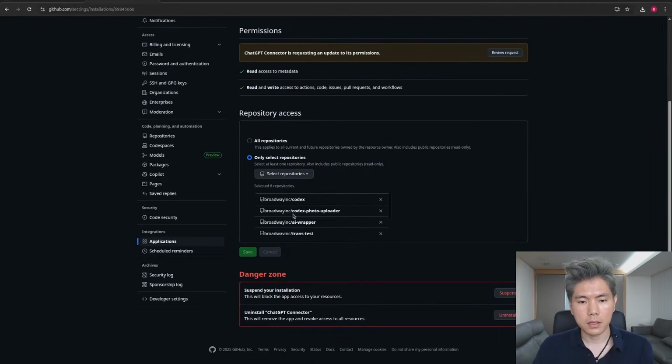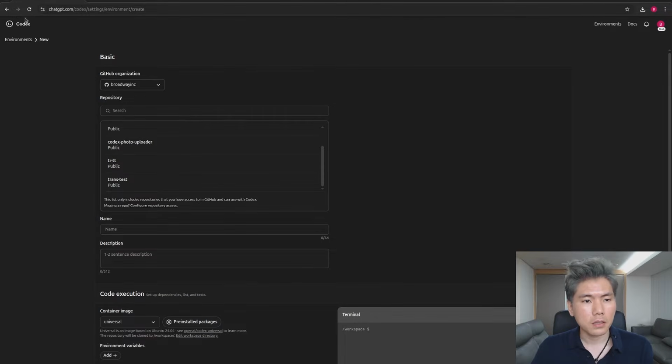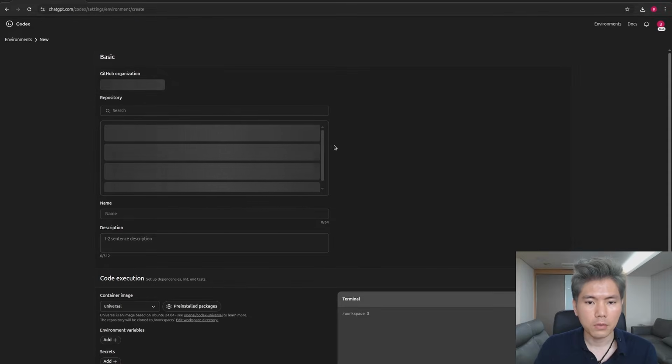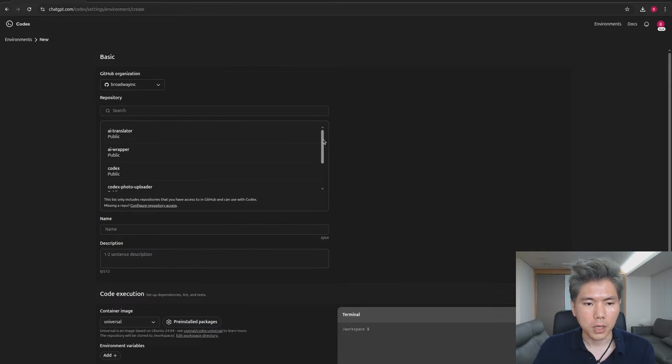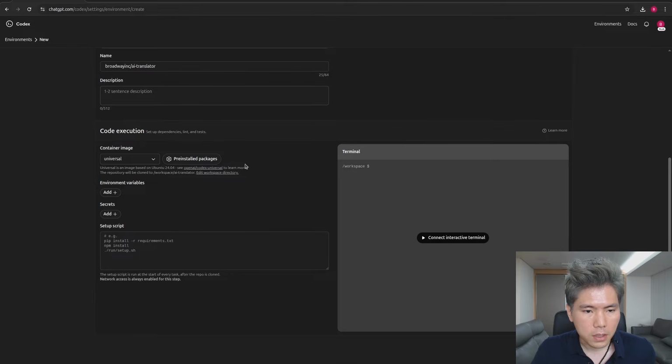Okay, I guess it's all saved now. So let's go back to Codex and let's refresh this page once again. And we should be able to see our newly created repository from the list. Oh, there it is, AI Translator. So I'm going to select this one. Okay, and everything seems good.